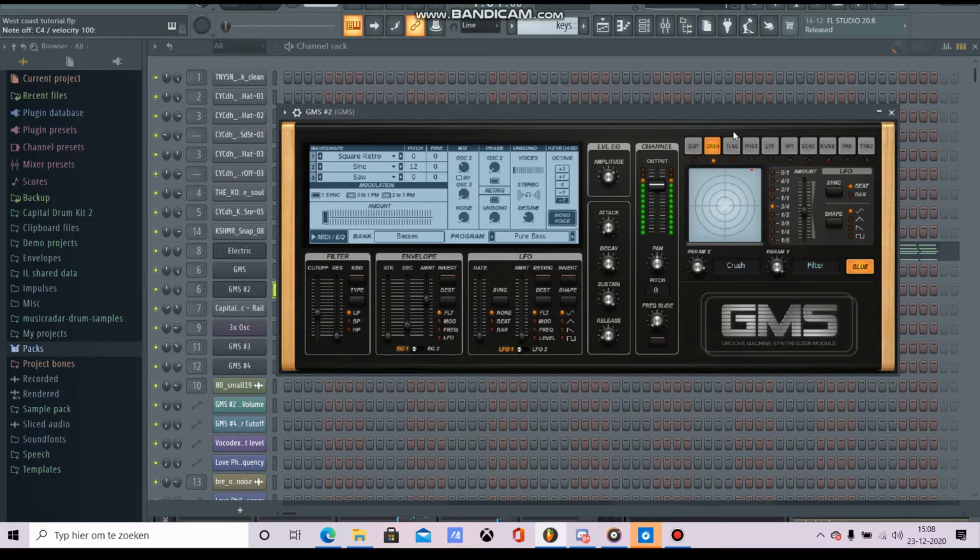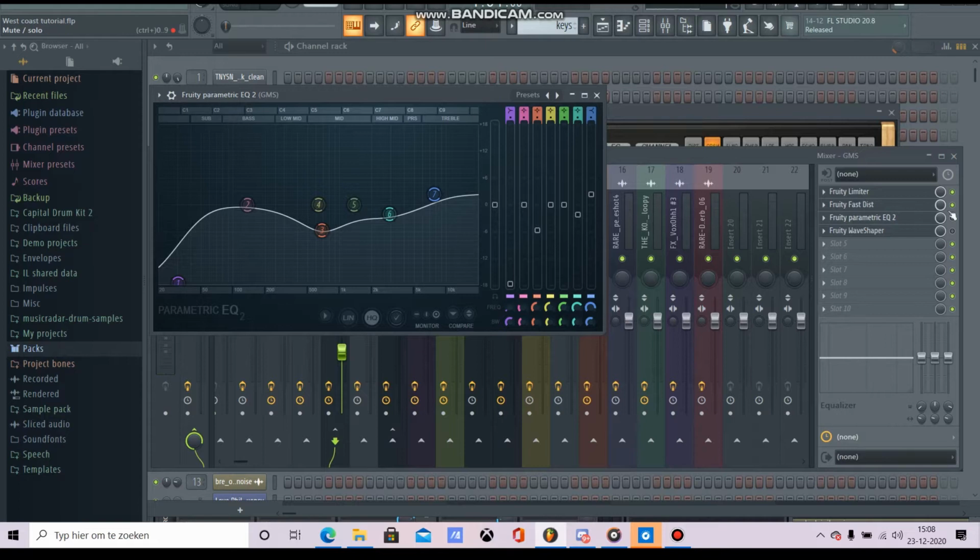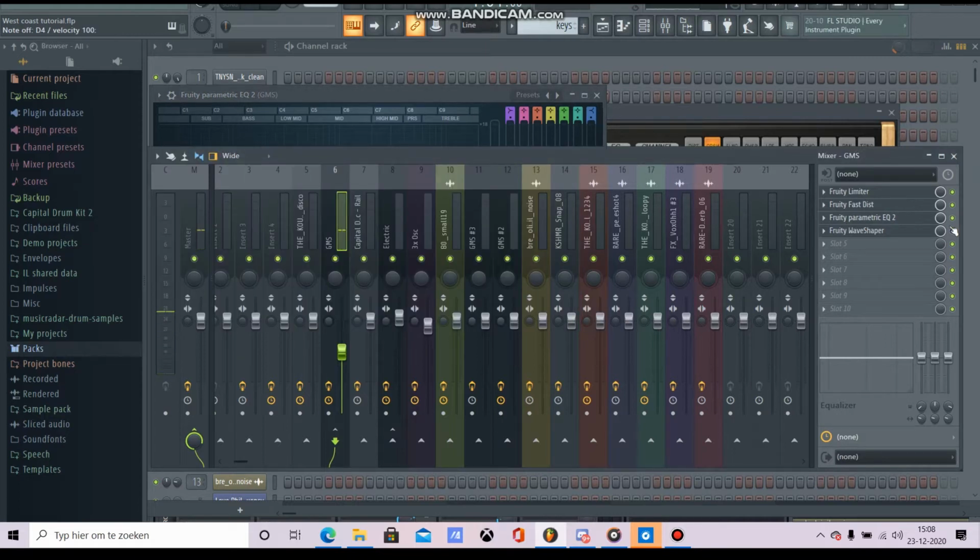Just a pretty simple bass, but I slapped some crush on it and played a little bit with the envelope here. And I used some limiter for sidechain, a little bit of distortion, some EQ, and a little bit of wave shaper to make the sound more full.